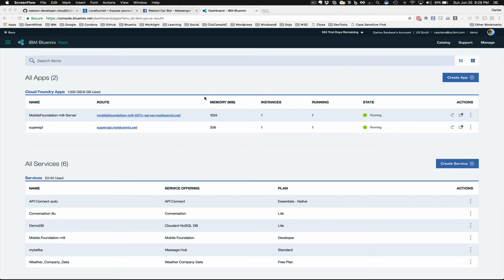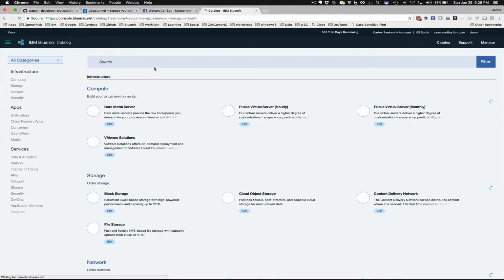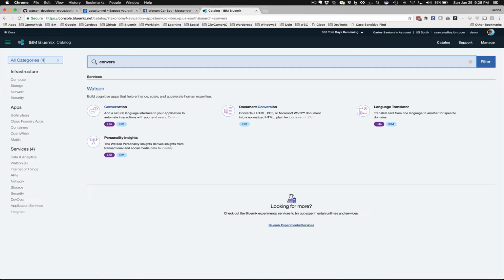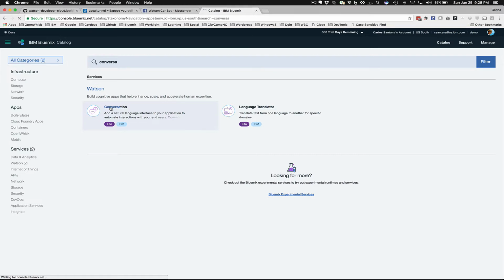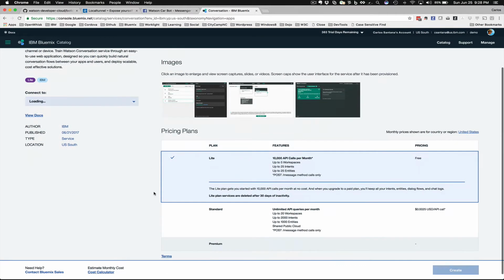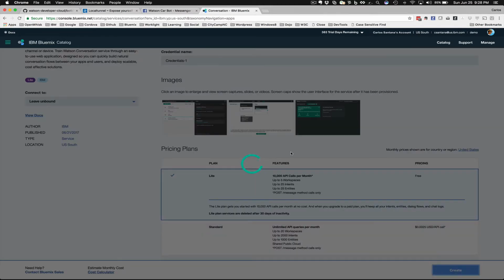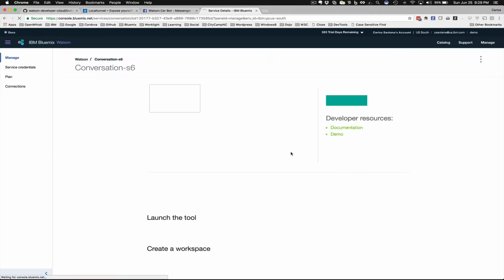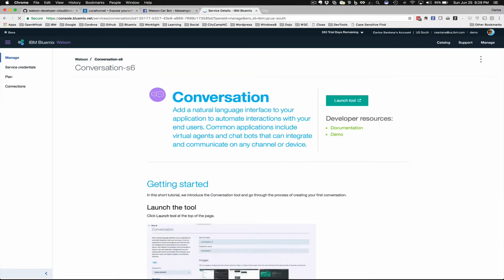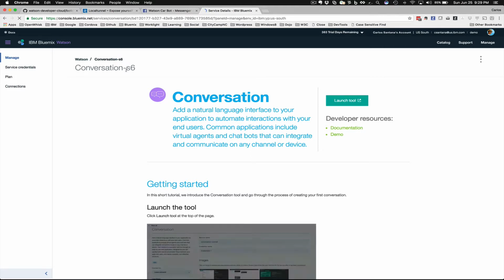You can log into Bluemix. You can get a free account for 30 days, and after that you can still get some free tiers for most of the services. To get started, go to the catalog and search for conversation, then click on Watson Conversation, and we'll create an instance for this service. There are different plans; for this demo I'm going to show the free plan. Click create. This will take you to the instance for Watson Conversation. In this case, name it conversation-s6.